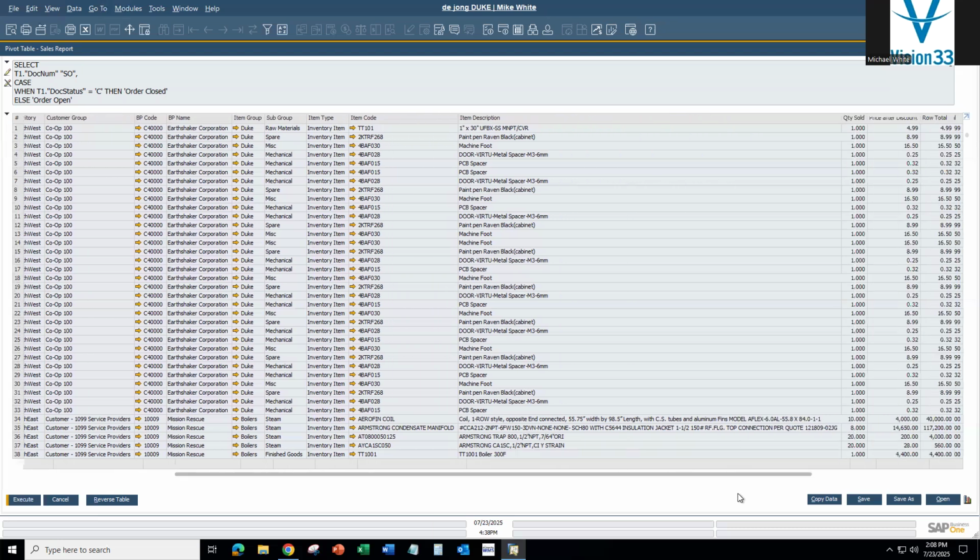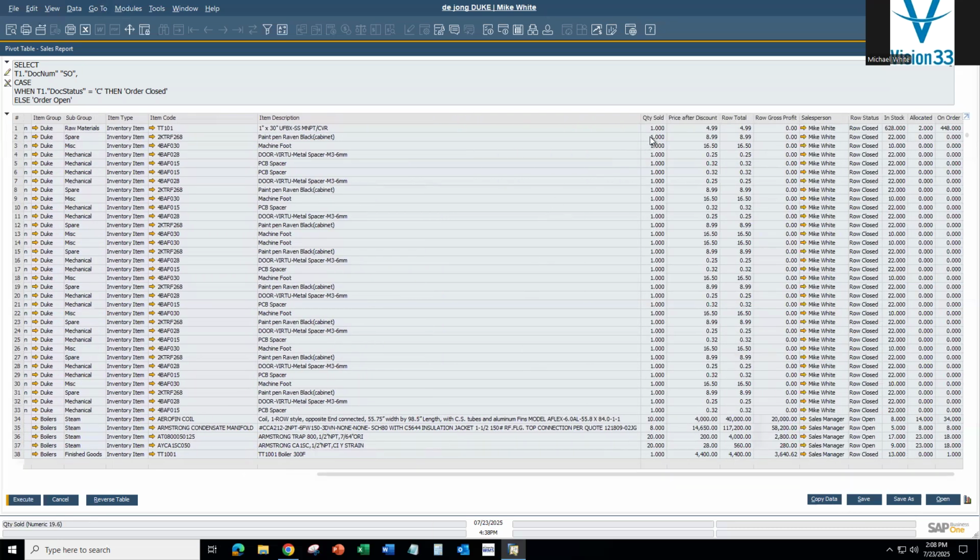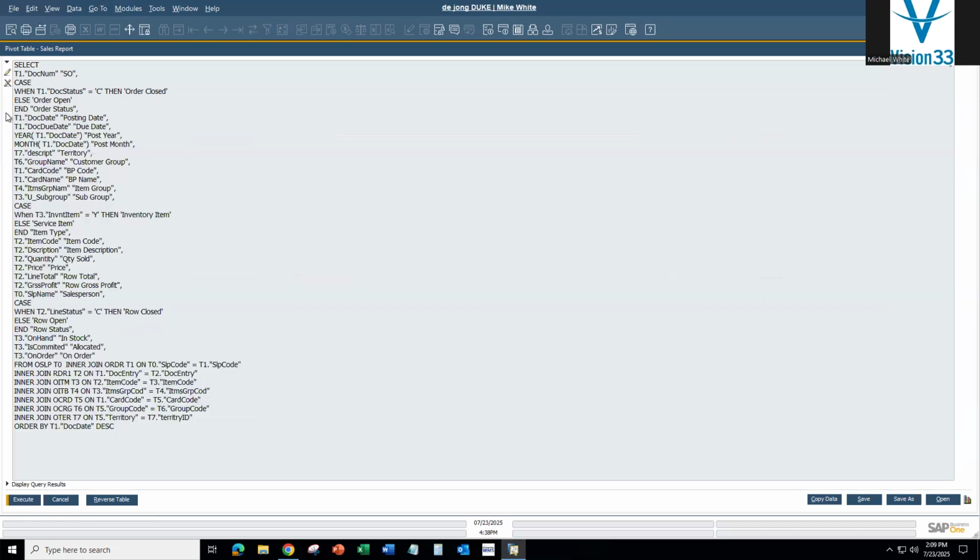Now, if I slide all the way over, we've got, again, the basics: what was sold, what was our price after the discount, a row total, what was our profit, who was the rep, the row status, is that open or closed? Then because we may have some open sales orders, wouldn't it be nice to know if they could be fulfilled, right? So I've included what's in stock, allocated, and on order right out of the inventory system. So a lot of good stuff in there for reporting, and there's the SQL. It's really pretty straightforward, basic SQL.